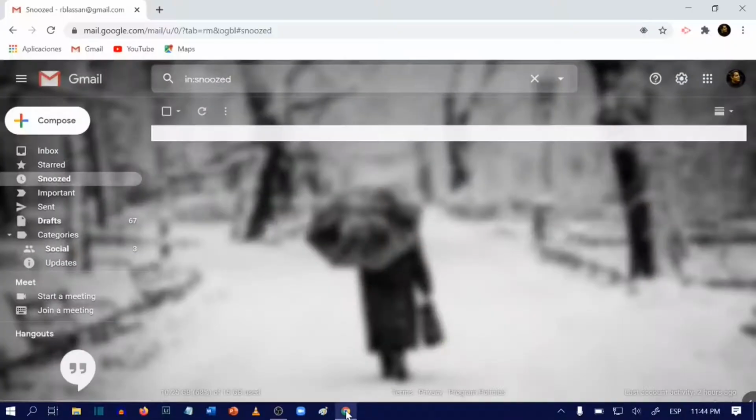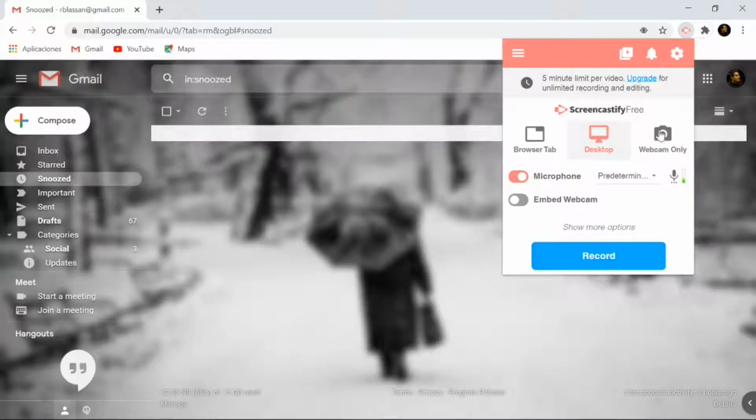The next control is Webcam Only. If we choose Webcam Only, what we're going to do is to record our image mirrored from a webcam. I recommend using Desktop. Another control is Microphone. You can enable it or disable it. For obvious reasons, since we're going to record our voice, we need to have it enabled. If you had more than one microphone connected to your computer, you can select the one that works better for you.